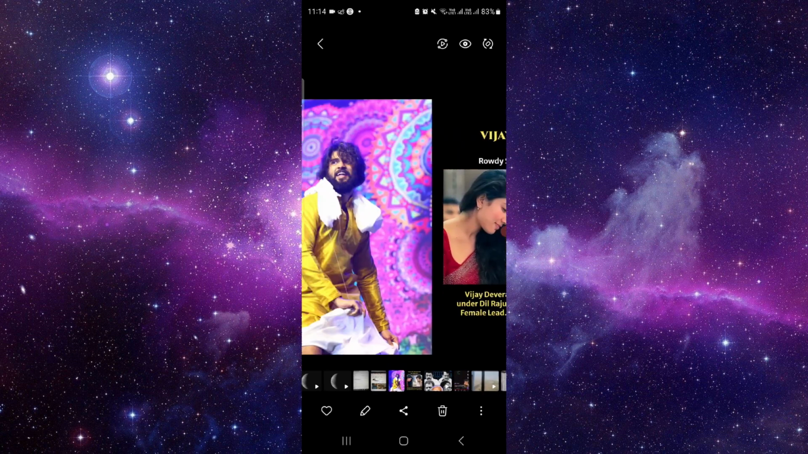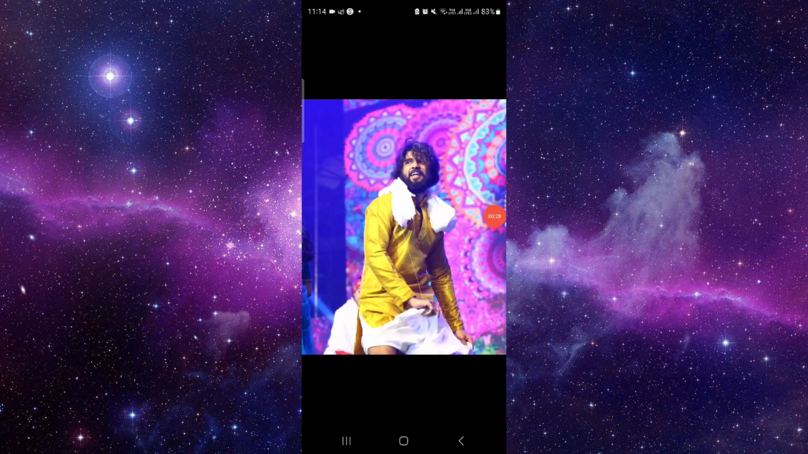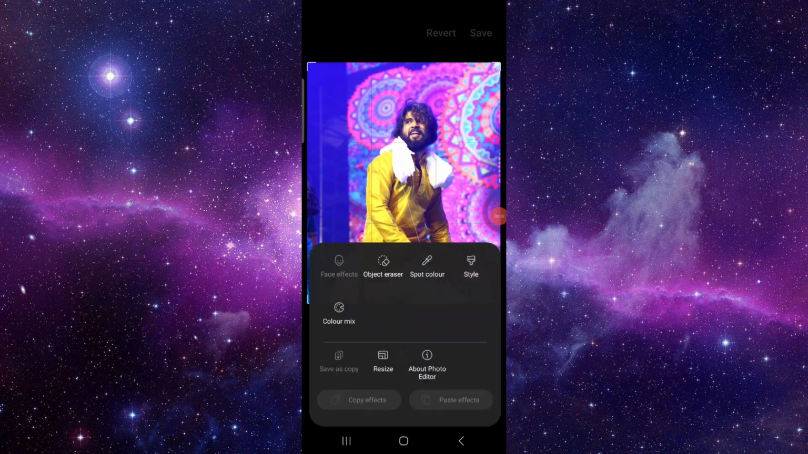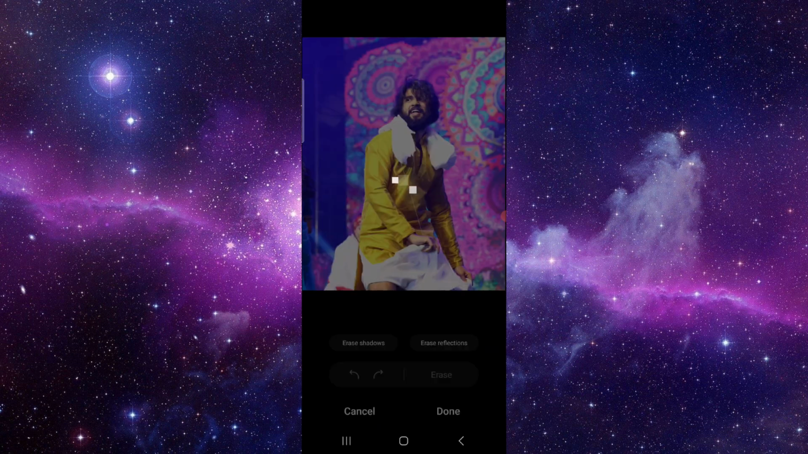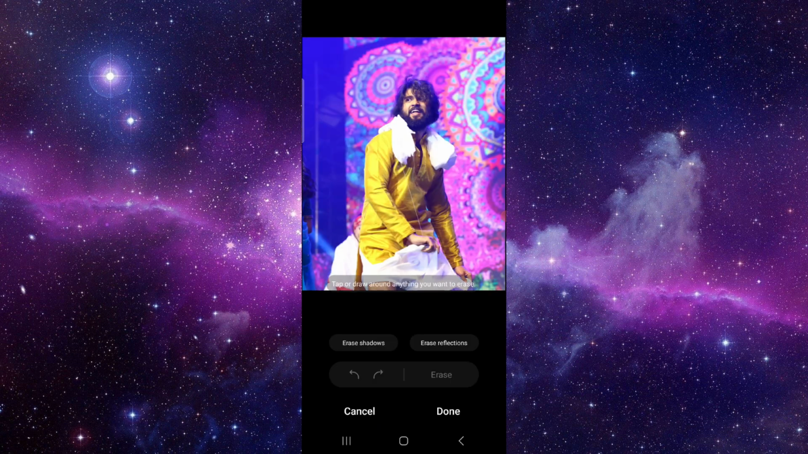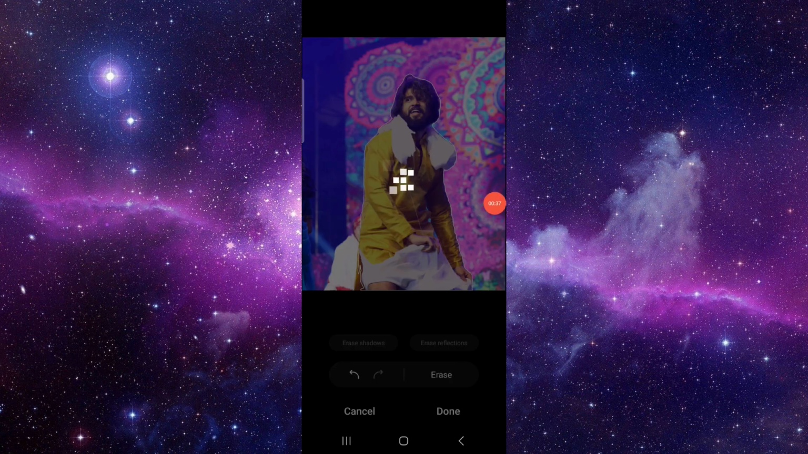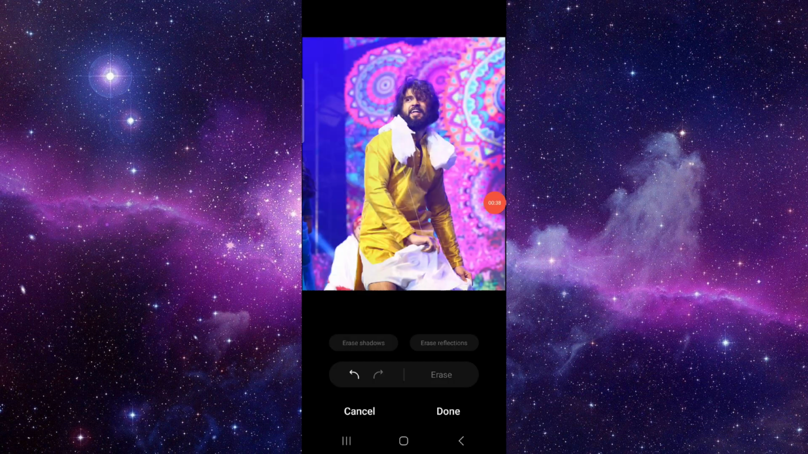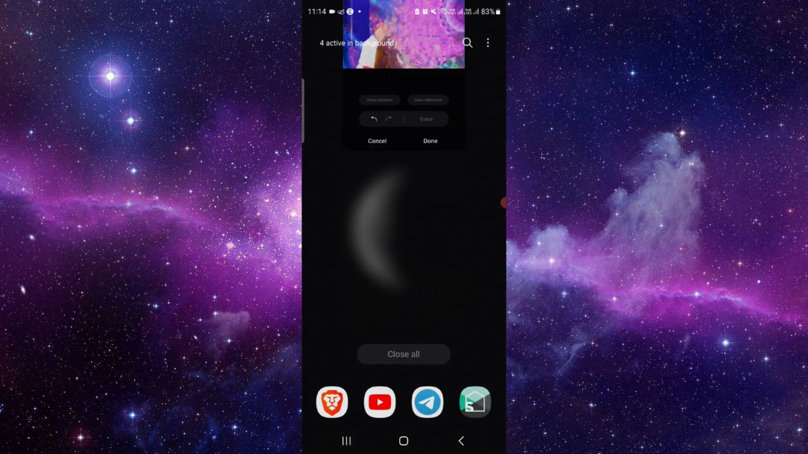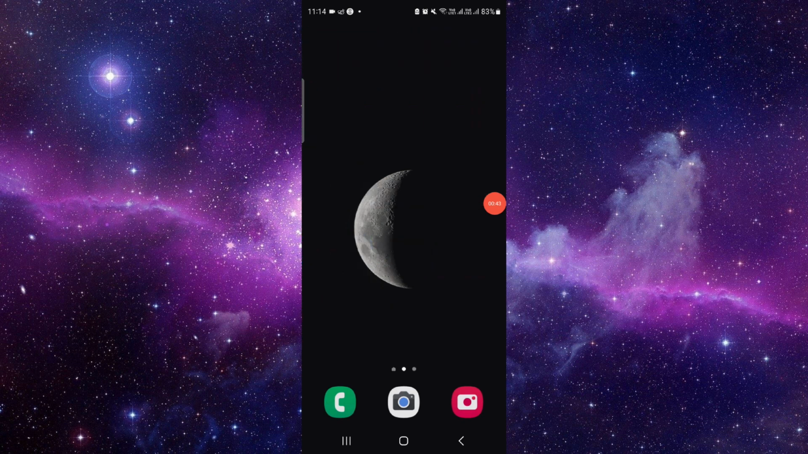If I want to remove some objects, I will just press this pencil button, then click here, and then you can do this here, and from here you can remove objects this way. So this is how to remove objects from the image.